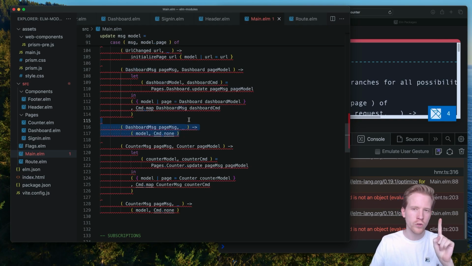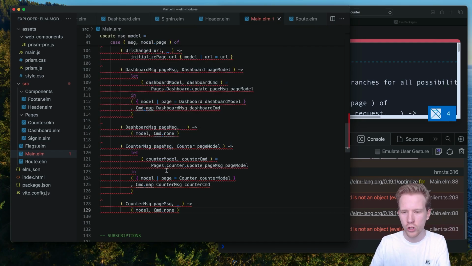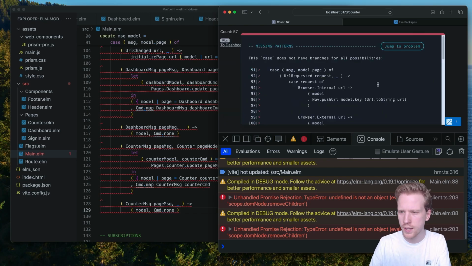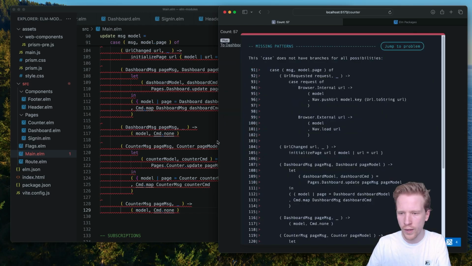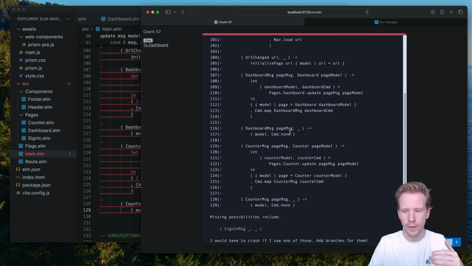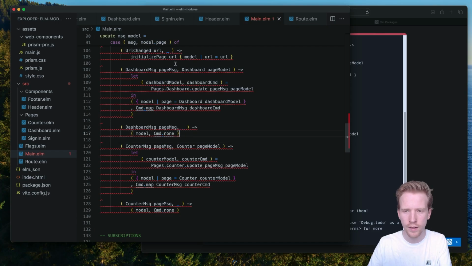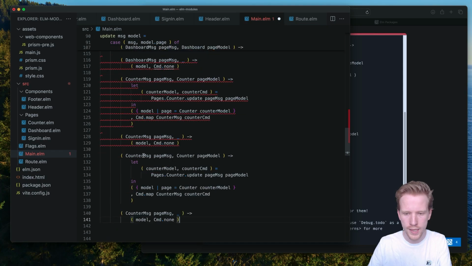Rather than have one underscore route at the bottom, make sure to match on that page, because when you add a new page, you're going to get an error message that looks like this. And this is going to help prevent bugs that are really annoying, where you add a new page and it didn't tell you that you need to handle a sign-in message. So let the Elm compiler help you. Be as explicit as you can. And that would have saved me a bit of time there. So counter, sign in. Just a pro tip for you.